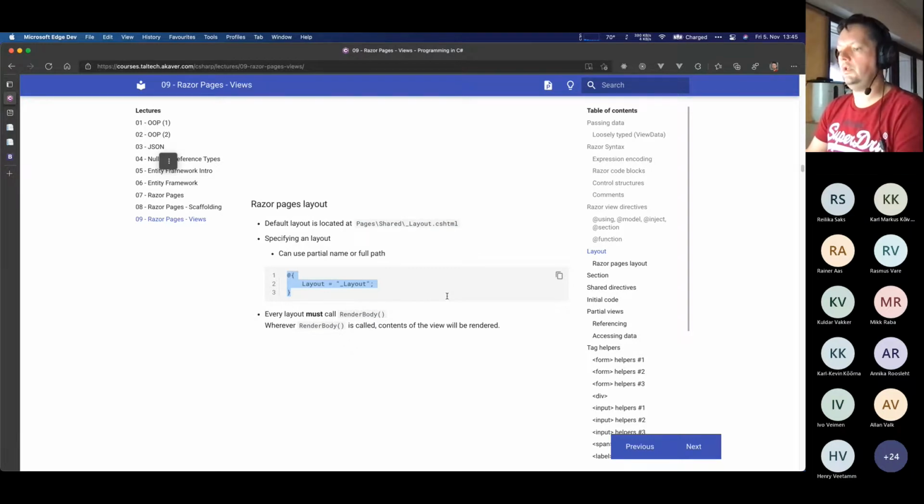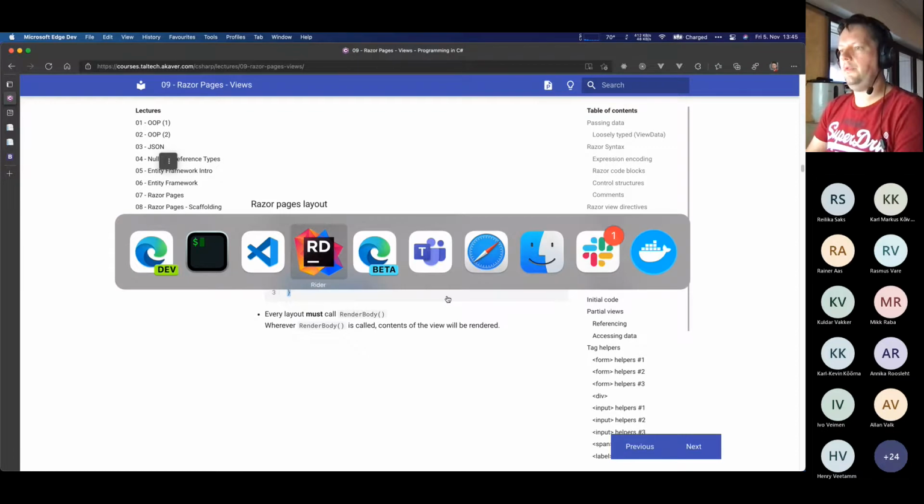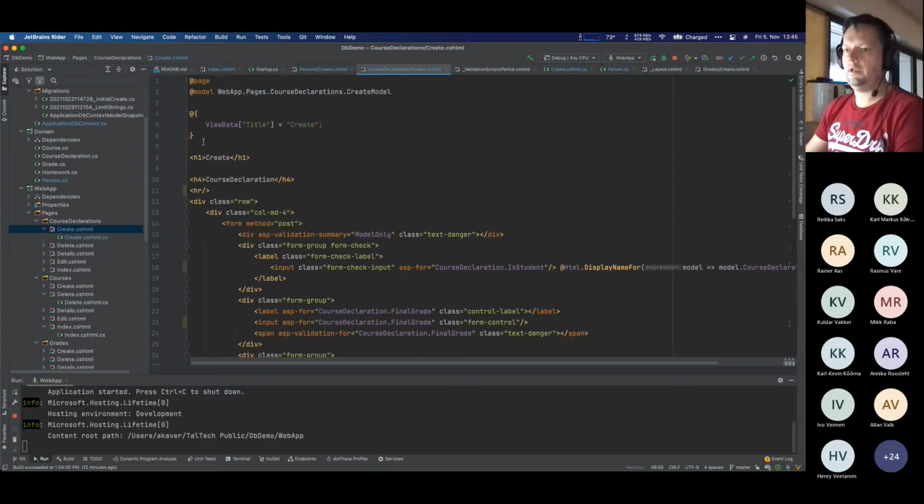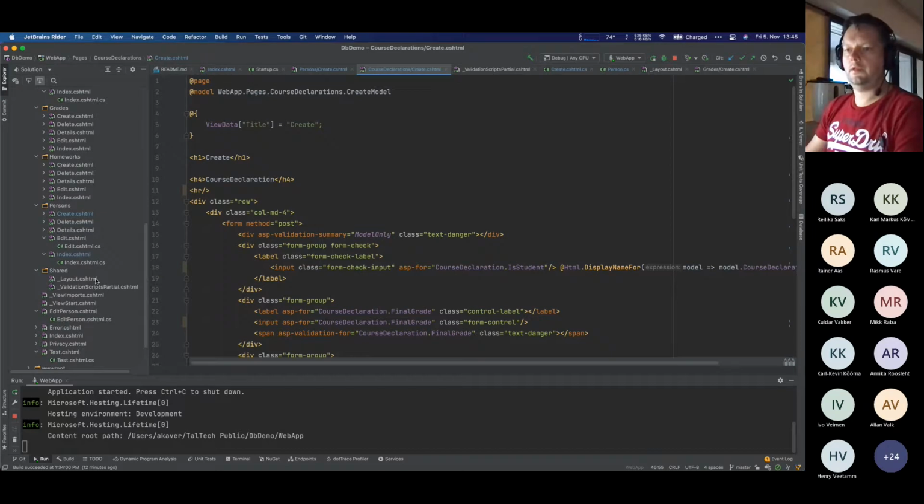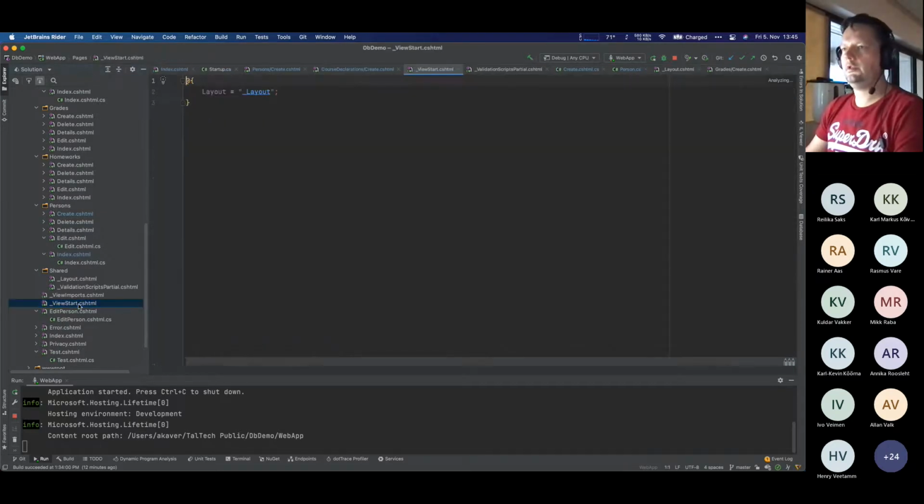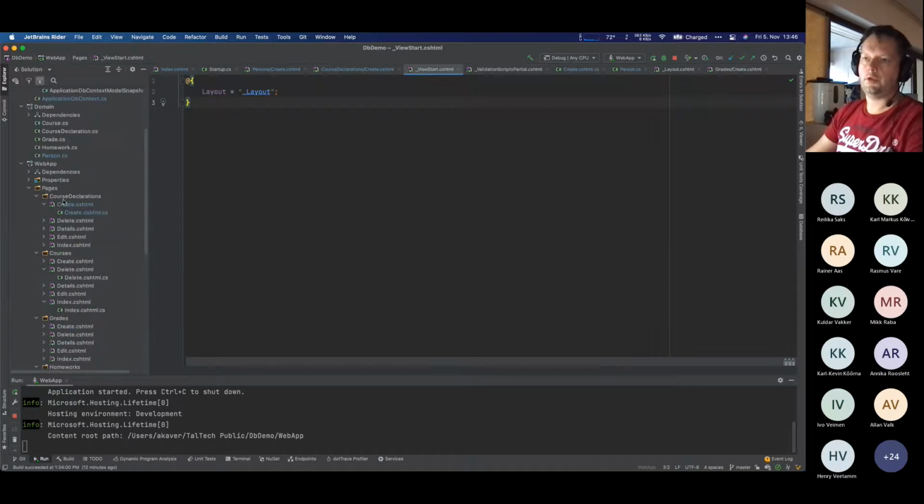So we can assign something to the layout. And if we don't add anything there, so for example there's nothing here, every view that is rendered out starts with this view start. And this specifies already that the default value for the layout is this underscore layout. And it tries to find it from this shared underscore layout location, if there is no more specific place to be had. So first it tries to find it from the current directory. So if we are rendering out persons or course declarations or whatever, we can add the layout here.